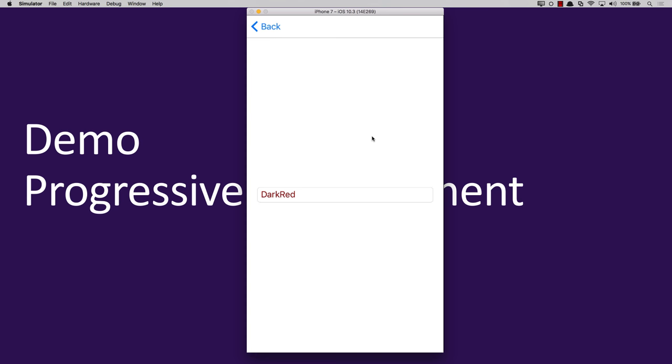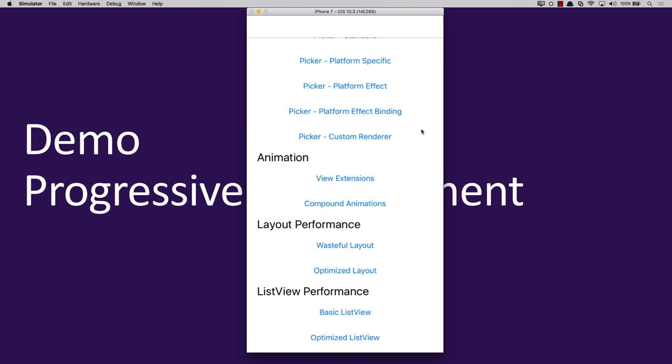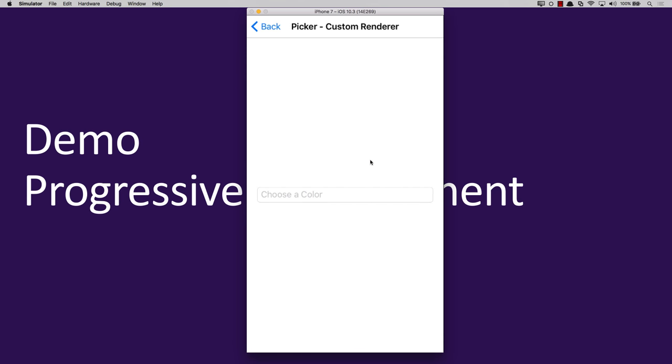Now to go even deeper into customizing these controls and really to get as close as you possibly can, we can go all the way down to a custom renderer, which essentially is going to extend the renderer of our platform control, and you have access to absolutely everything. So let's take a look at what that might look like. So here's the requirement that I have, and I'll show you how I implemented this afterwards. So I'll go ahead and run the demo.